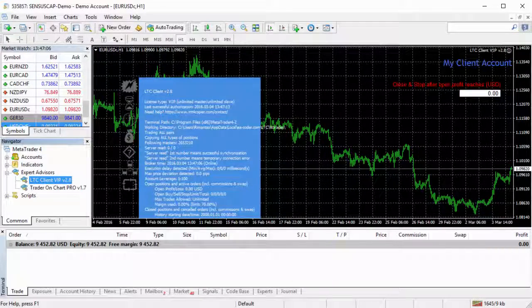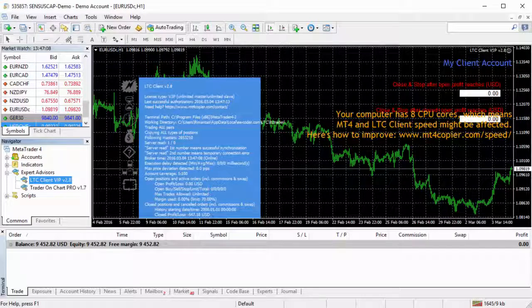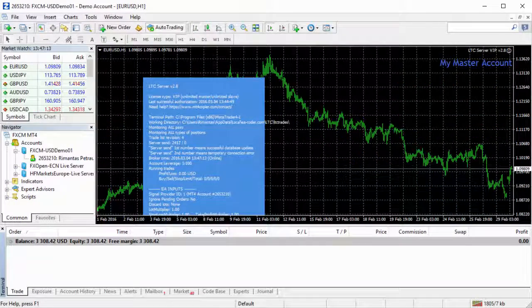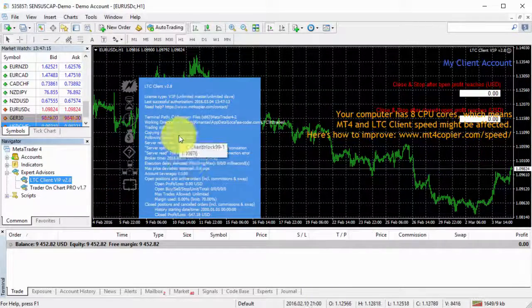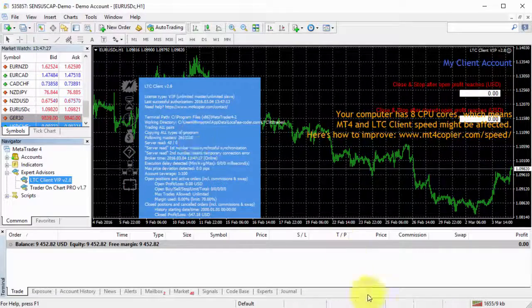And now my client EA will copy the trades only from this particular master account. Only from this one master account. And it says it right here: following masters and the master account number. I can put several master accounts separated by comma, but in this case I just use one. So now I see I don't have any ghost trades, because it doesn't follow any other master accounts.